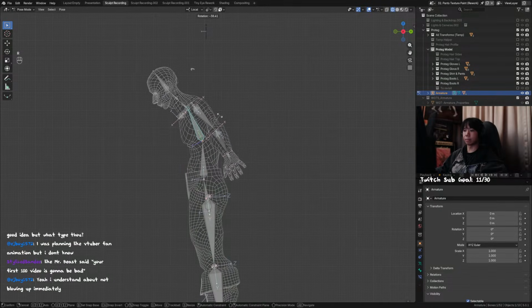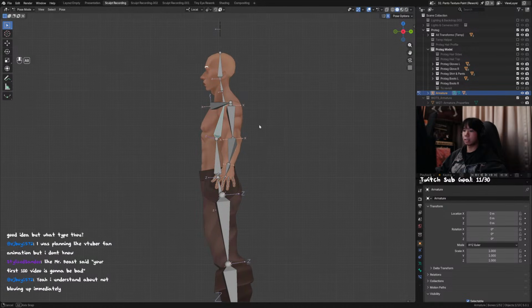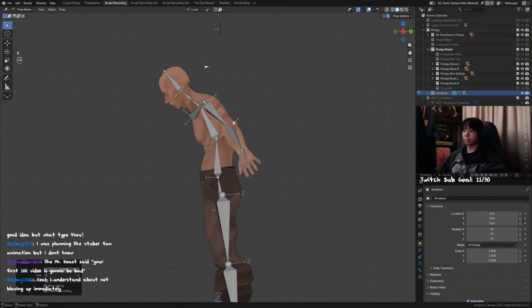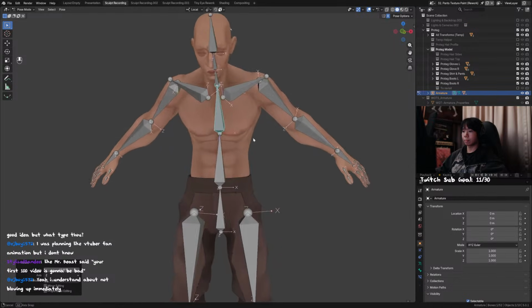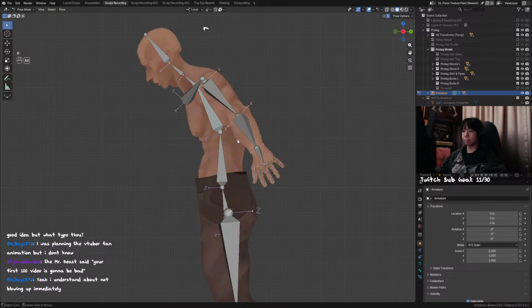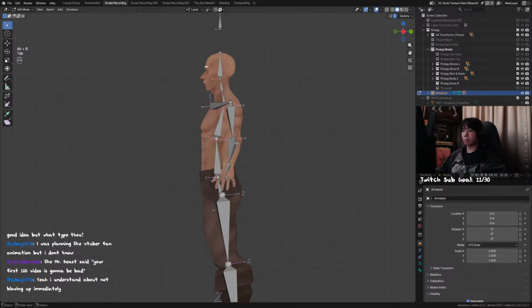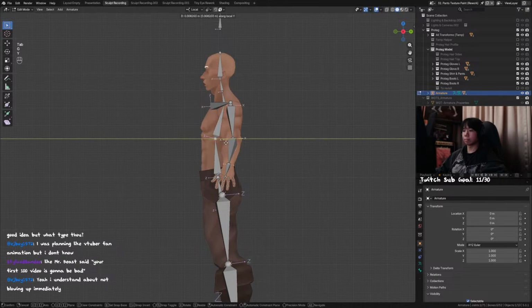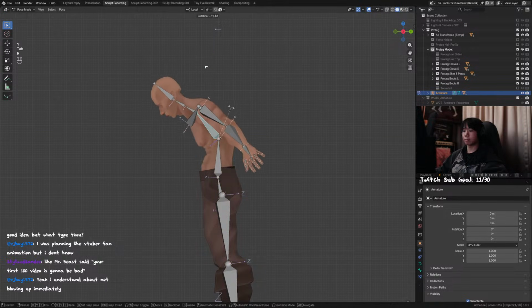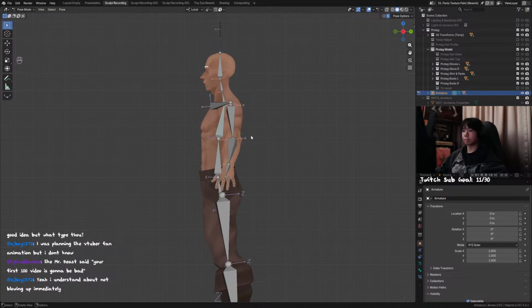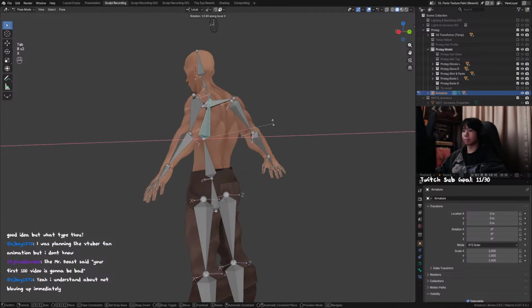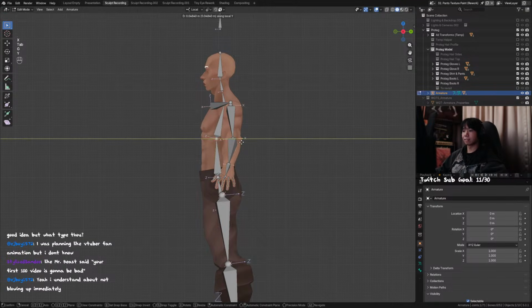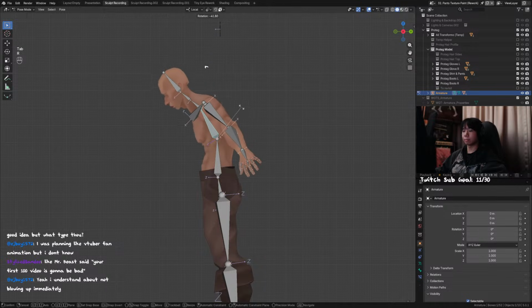Oof, that is looking rough, but honestly not the worst. Not the worst. Not the worst. Maybe perhaps I could move the pivot point so that it bends a little more naturally. Yeah, that's obviously not the way to go.